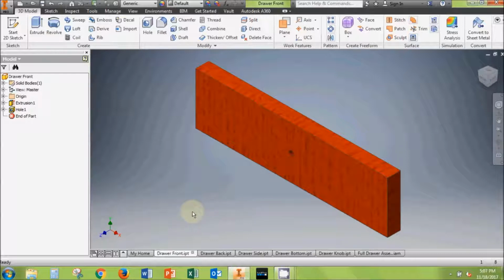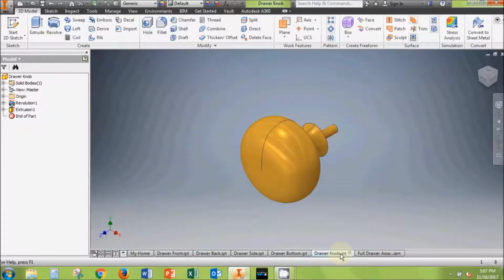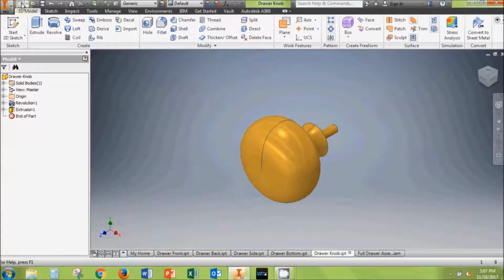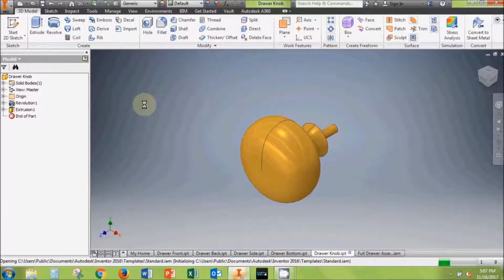For this example, I'll be assembling the pieces of a drawer, including the front, back, sides, bottom, and knob. Then I will wrap things up by putting the drawer into a case. To begin, I'll open a new assembly file and save it with the name Drawer Example.